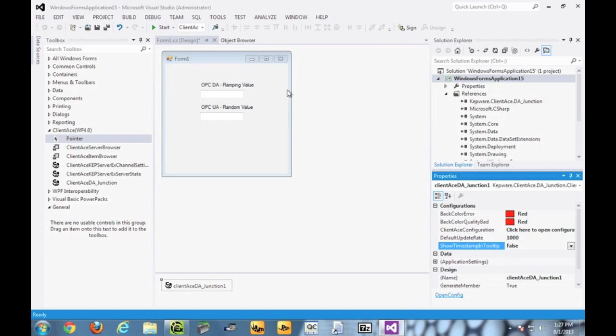Okay, so now I'm ready to launch. I've targeted 32-bit processors. I've built a simple form. I've configured the DA junction. Now I'm ready to go.